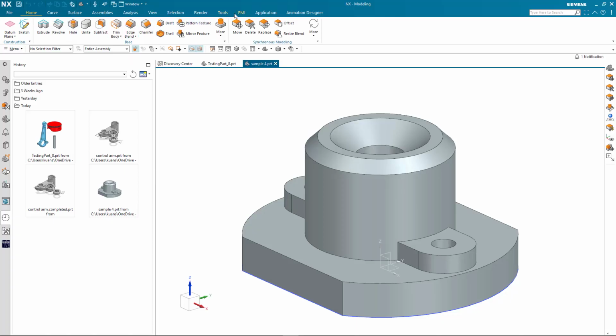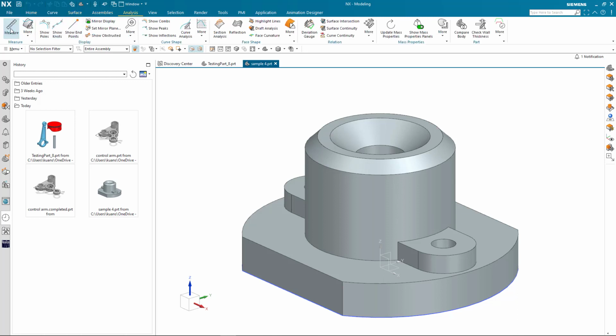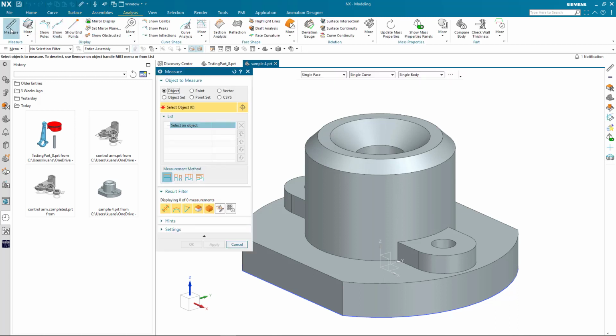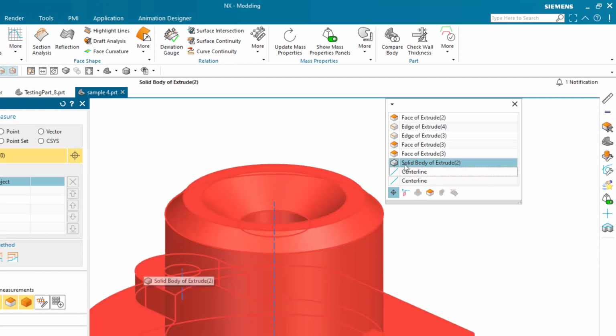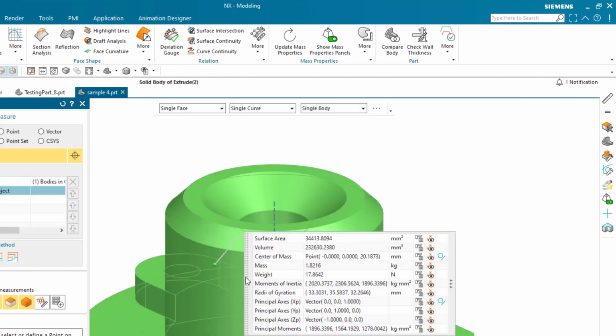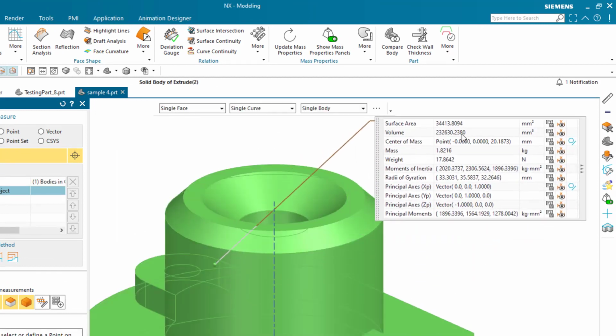Now we have created this sample data set. Let's take a look at how to calculate the volume of this. So we're going to Analysis, Measure, and then we can just come in here as we select, we hover over it, we see that progressive selection. Now we come in, see that, now we can see the volume of this design.